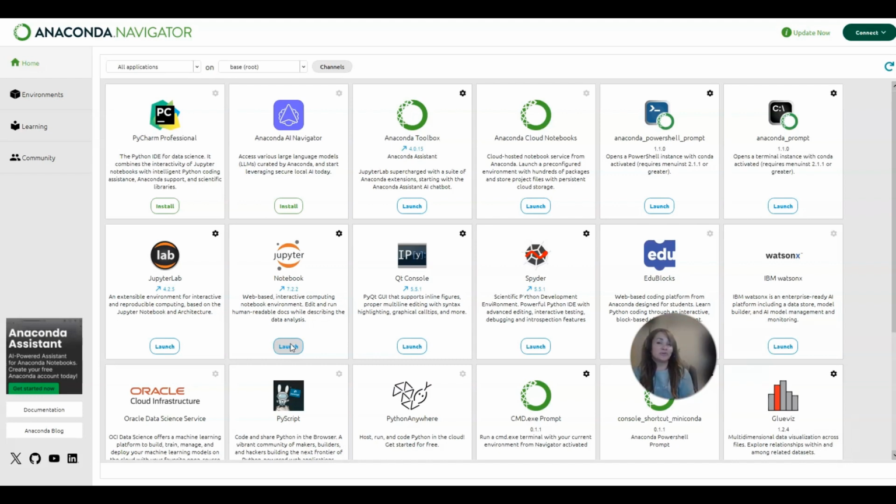And yes, I'm using Jupyter Notebook through Anaconda. And as you can see on my screen here, I have Anaconda opened up. There are many other apps you can use, but for this tutorial, I'm going to use Jupyter Notebook. You just simply click on this launch to launch Jupyter Notebook.